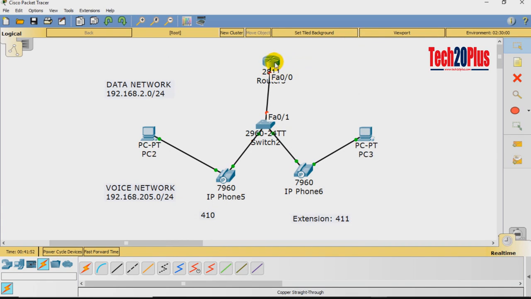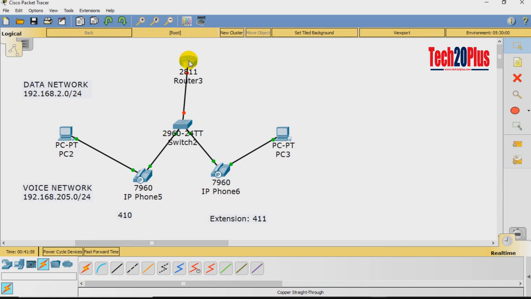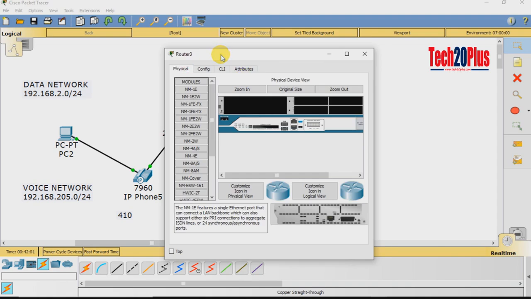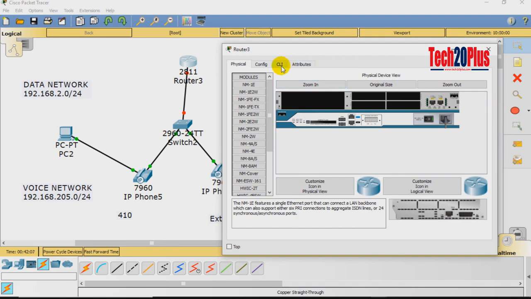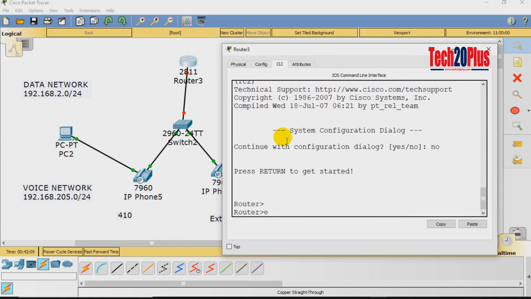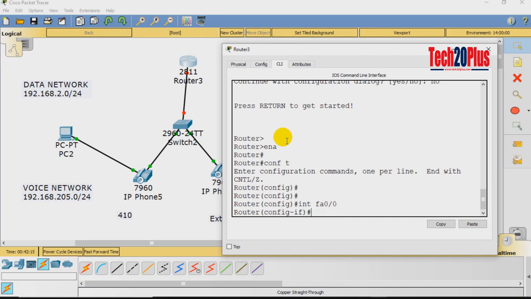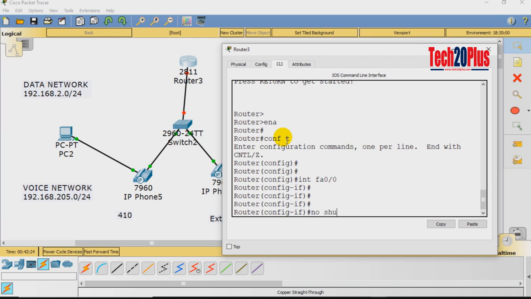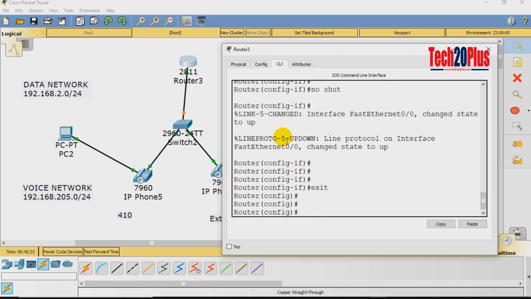Let's access the CLI of the router. Type enable, configure terminal, interface FastEthernet 0/0. Normally we assign an IP address here, but this time we are not assigning an IP address. We are just giving the command no shutdown to enable the port. The port is enabled with no IP address.